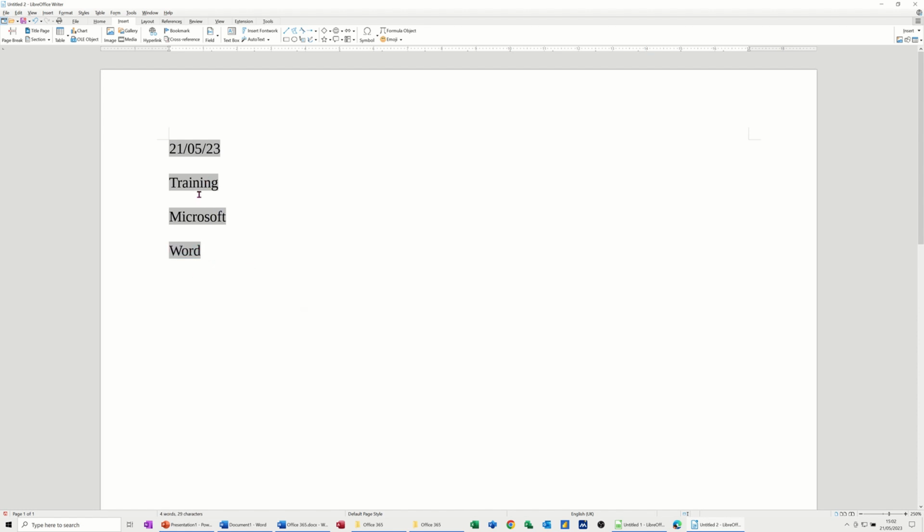Now where is this information coming from, you might be wondering. If you go to the File tab, down into Properties, you can see I've clicked on General, then Description. That's where the title's coming from there. Subject Microsoft is coming from there.